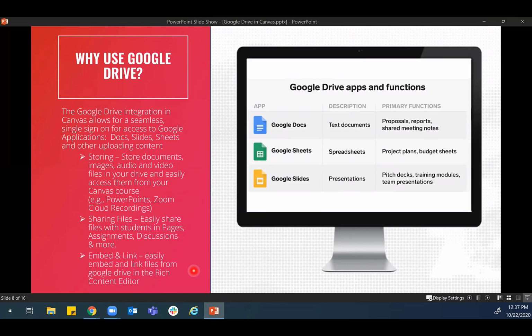So let's make it a little bit easier by putting links in the course that send them to Google Drive, that's known for that storage, right? They have the best type of storage system available since that's their bread and butter, right? So that's the main reason why we recommend using Google Drive: the storing, the sharing of files, and then embedding and linking, sharing them with your students.